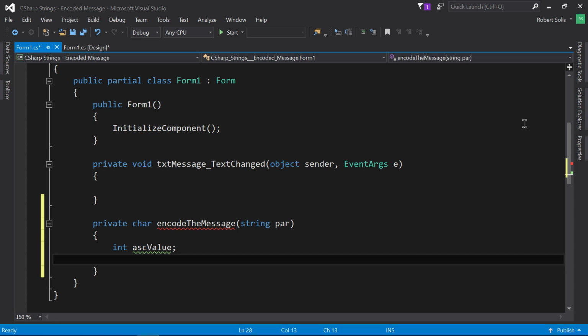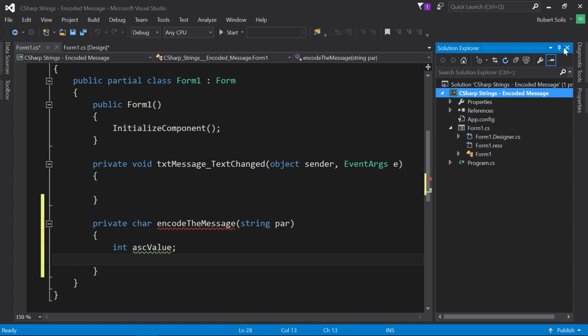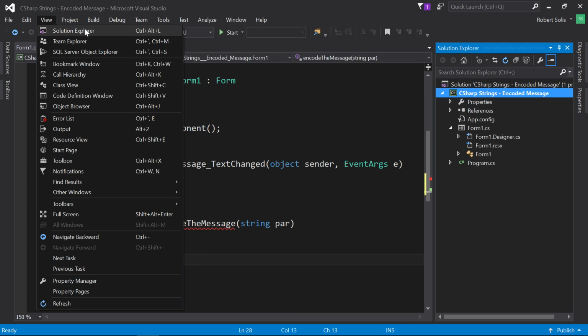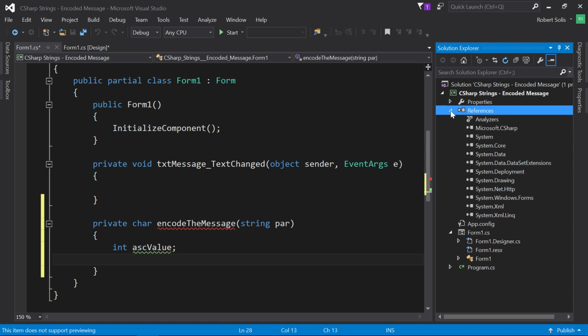First of all, let's go ahead and open up the Solution Explorer. And go ahead and click that push pin right there so you keep it intact. If you don't have the Solution Explorer over here to the side, you can just simply click View and then Solution Explorer. And then you'll see this. With the Solution Explorer open, you'll see references. So we'll go ahead and click that triangle and you'll see all the references. And basically these are some of the different tools that you can use within C#.